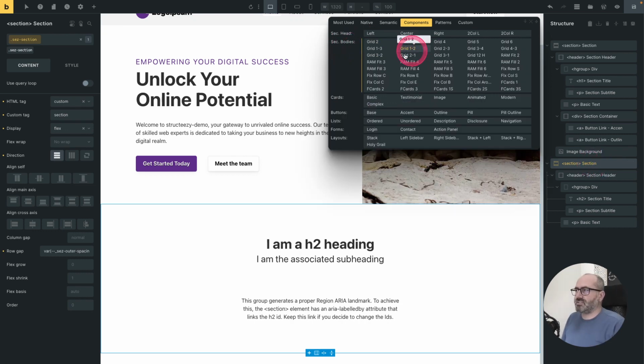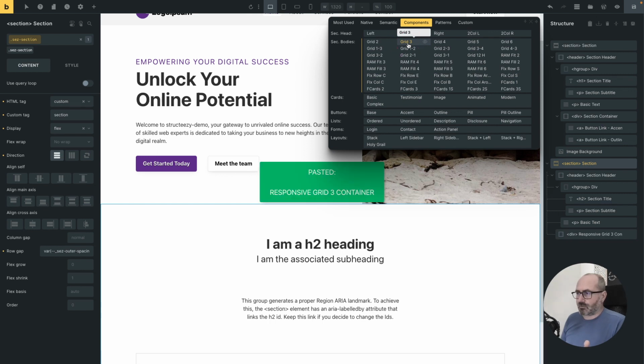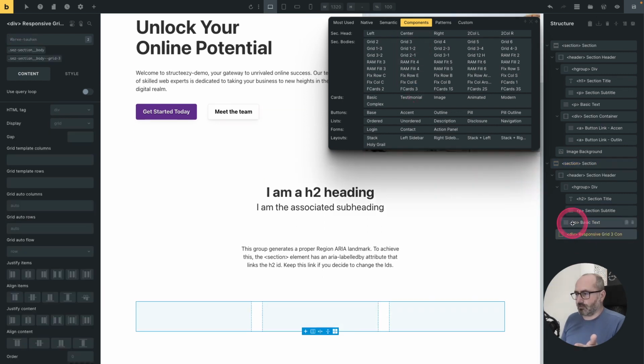And for section bodies, I have a wide choice. I have CSS grids, I have Flexbox, I have Flex cards, I have RAM, which is an auto-responsive CSS grid. There are plenty of options that you can choose from to get the layout you want. I will start with a simple grid 3 that will insert a container. And when I select it, you see the Bricks overlay that shows me the 3 columns.